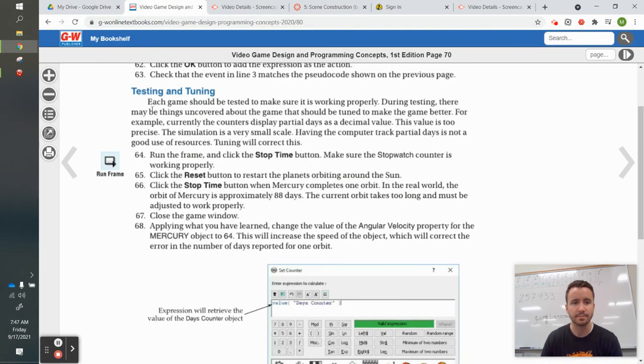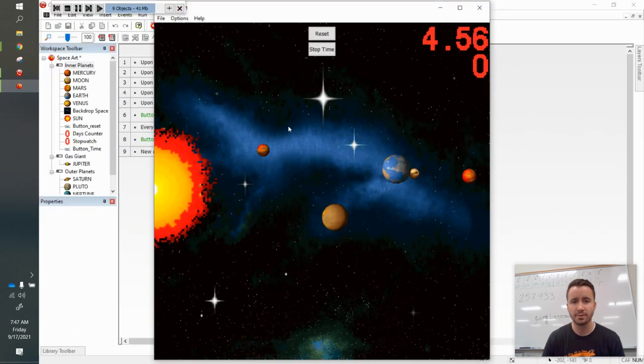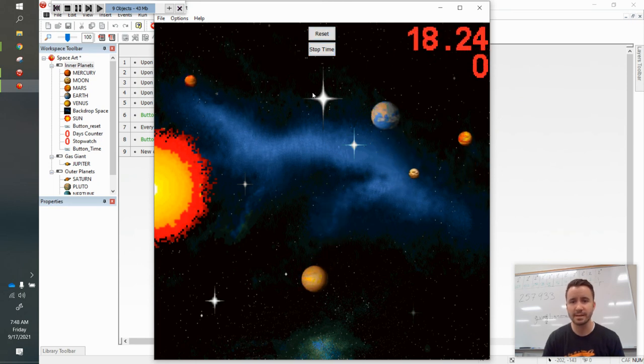Testing and tuning. Next, it says each game should be tested and make sure it's working properly. Otherwise, you find random stuff that don't work, as many of you have in your clickball games. So you're going to run the frame and click stop time button. Make sure the stopwatch counter is working properly. So let's go see. Run application frame. Let me press stop time. Hey, got it. It took whatever the time was. And it stores that value here. I can also reset and it goes back.